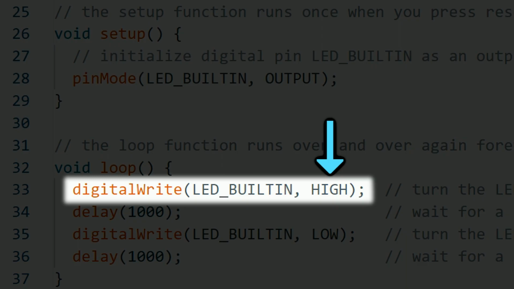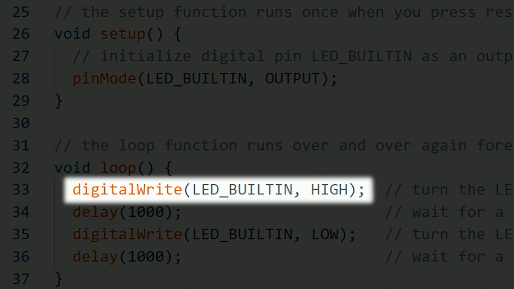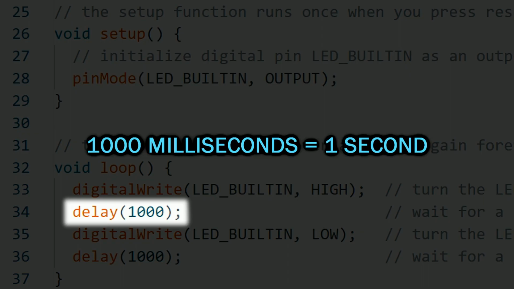And then we set the state we want to set it. High is on and low is off. That's why we call it a digital write, because we're writing between two possible states. It's either on or off. Right now we set it to on, and then in the next line it has a delay, which means that it's going to pause for the amount of milliseconds mentioned. In this case it is 1000 milliseconds or 1 second.